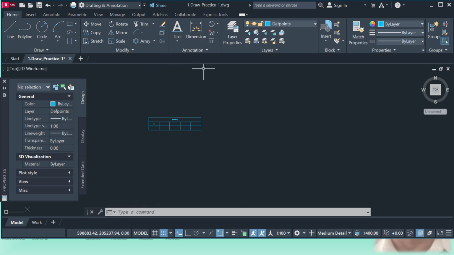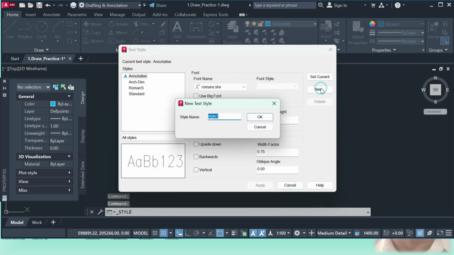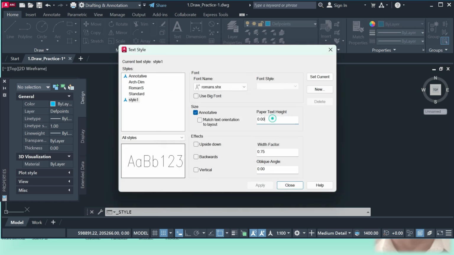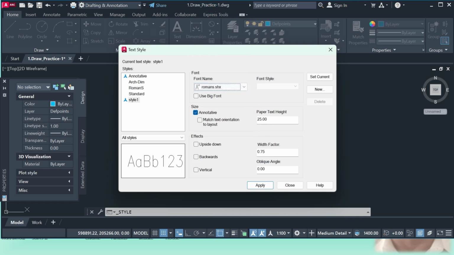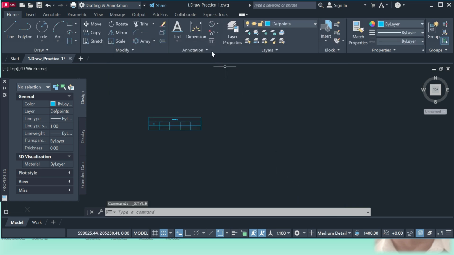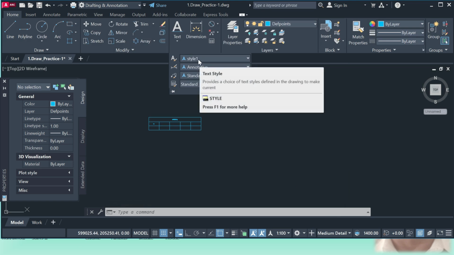It's very important. One thing I want to tell you here, this text style: just manage here, make new, give it a name. I'm giving this style 1. Then you change the height here to 25. If you want to change any font, you can change it here. It's very easy. Then apply and then close.